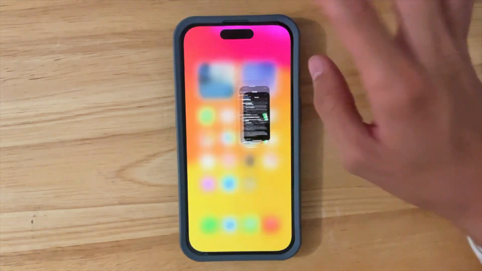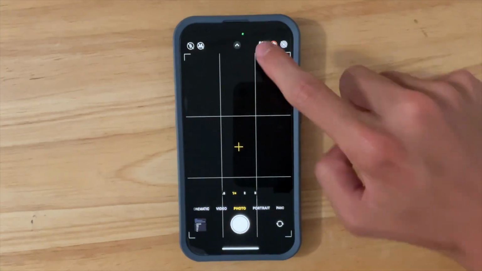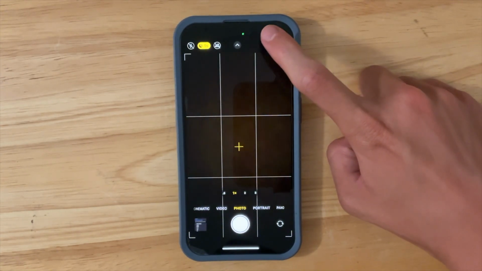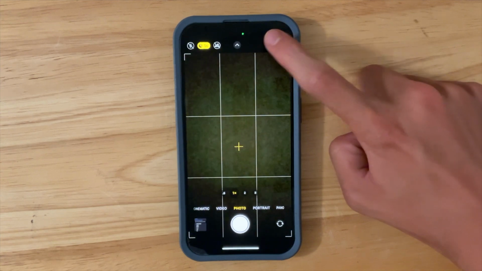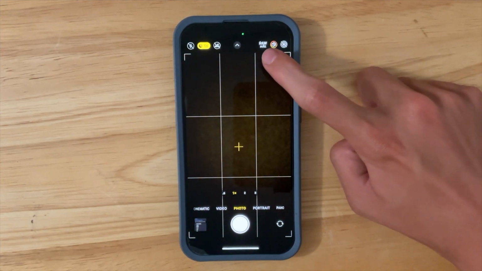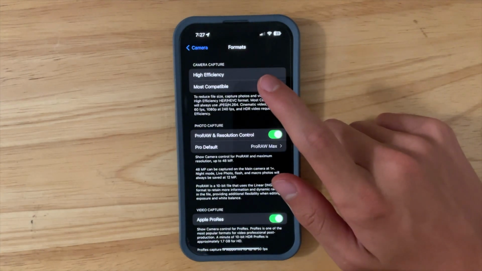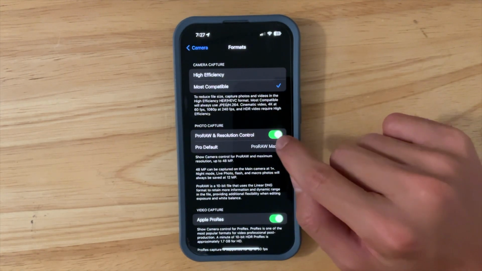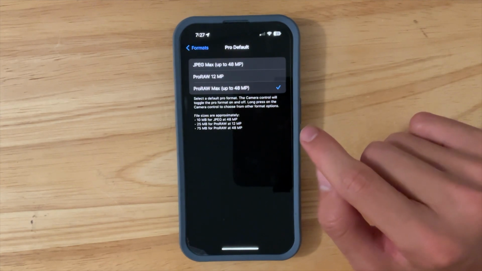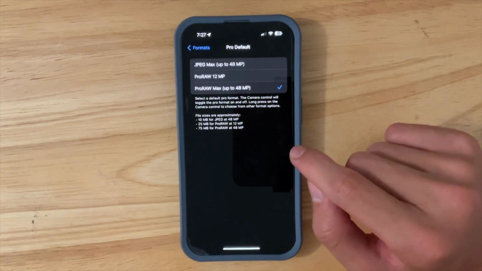Pretty cool, I guess. And also if we take a look at the camera app, it now just says Raw Max up here. So if you want to take raw photos, you can just do that up there, and it just says Raw Max instead of just Pro Raw. I guess Apple just really wants to make this a lot easier to understand, since as an iPhone user, I don't understand what Pro Raw is. I don't see any difference in it.